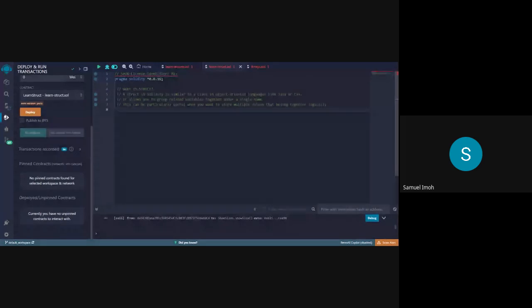So yeah, in class, struct works like, all right, that allows you to group related variables together under a single name. Okay, you can group different variables together and save them under a single name and then call that name as a data type. All right, so you can store multiple data types under one name. Okay, you can put them together.